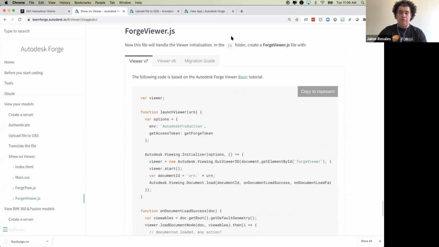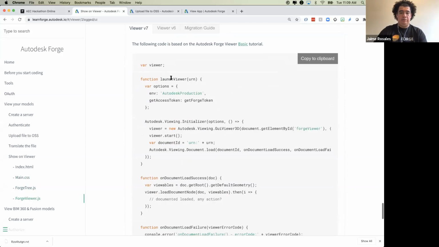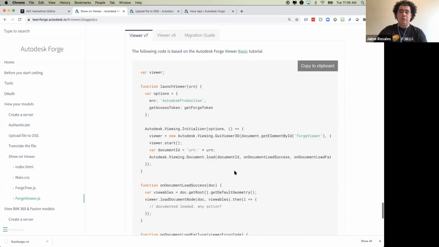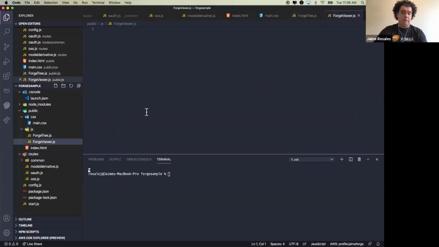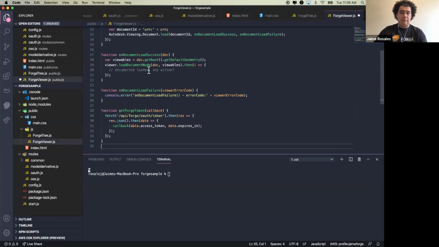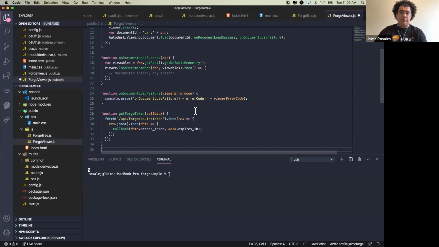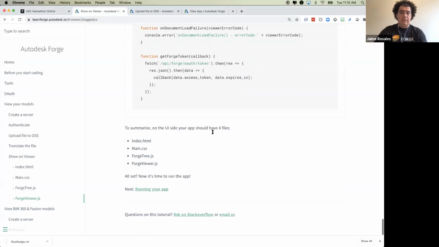And now we're gonna move along to the Forge Viewer. So Forge Viewer, if you see now we have that function that I just mentioned, which will be a launch viewer where we pass in a URN, we get a Forge token, pass in the URN for our document ID. If the document load is successful, we will get the viewables of that model and then load our viewer with that document and the viewables that are part of it, okay? So we copy that to clipboard, we go into Forge Viewer, paste that, and then make sure that I did the right one. Yes, launch viewer, initializer, on document load success, failure, get a Forge token. All right, cool.